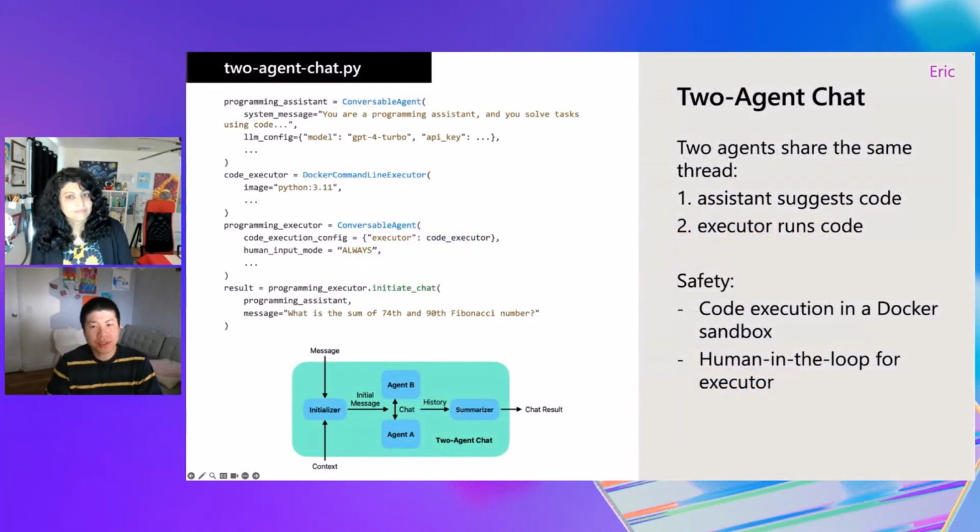Let's start with the simplest conversation pattern, 2-agent chat. We can take a look at the diagram. The 2-agent chat is initialized with an input message. So this could be a message from the user along with some other parameters on how to run the chat. In this chat, the 2 agents take turns to contribute to the same conversation thread. Lastly, the conversation thread is passed to a summarizer to produce a chat result object.